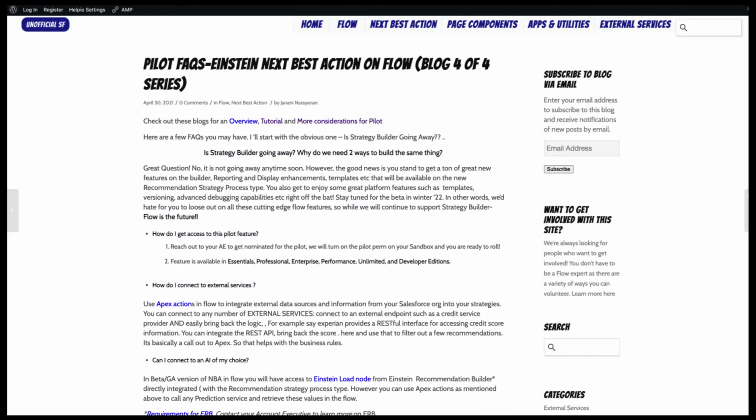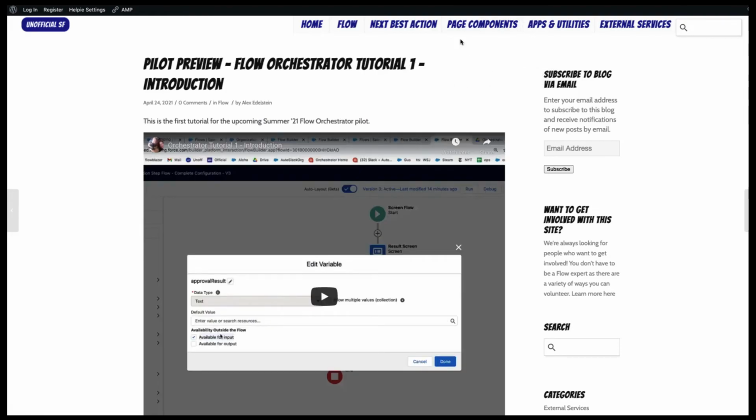Alex Edelstein and Janani Narayanan have posted a series of articles highlighting next best action in Flow, which is coming in summer 21 in a pilot, and also Flow Orchestrator, which is also coming as a pilot in summer 21. So if you haven't heard yet, Flow Orchestrator is the new generation of Einstein Automate, which is going to allow you to unify all your disparate flows and screen flows into one business process as a true business process management tool. So I'm super excited about where this tool is going to go. But if you're curious, you can reach out to your AE to learn more about it.